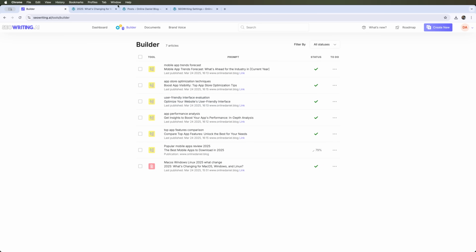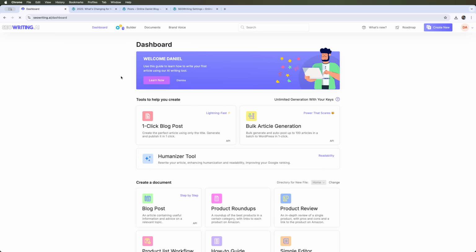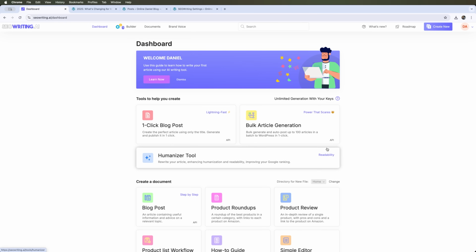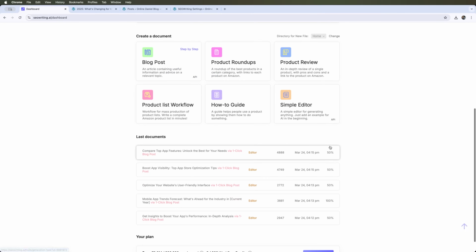So with just a couple of clicks and a few minutes, we've got fully SEO-optimized blog posts ready to go live. As you can see, SEO Writing AI comes with a wide range of built-in tools for creating content. All in all, it's a powerful and well-rounded platform for generating high-quality articles.